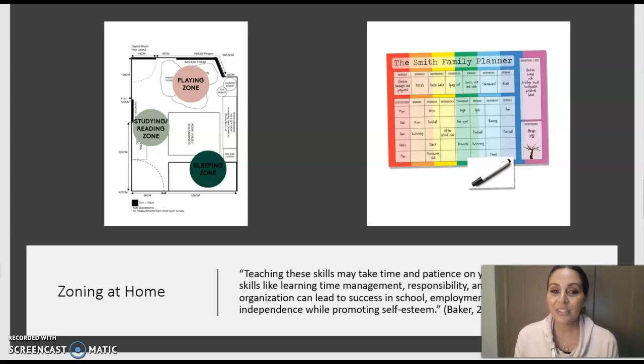Teaching these skills may take time and patience on your part. However, skills like learning time management, responsibility, and developing organization can lead to success in school, employment, and greater independence while promoting self-esteem. I just love that quote. I think it's great, and it fits perfectly for zoning at home and school.